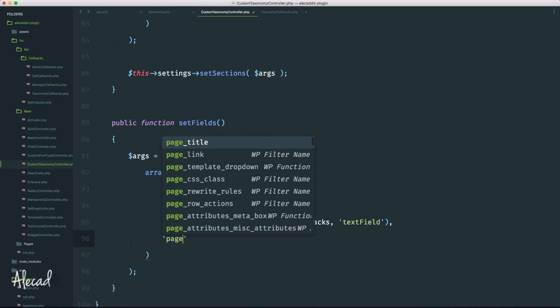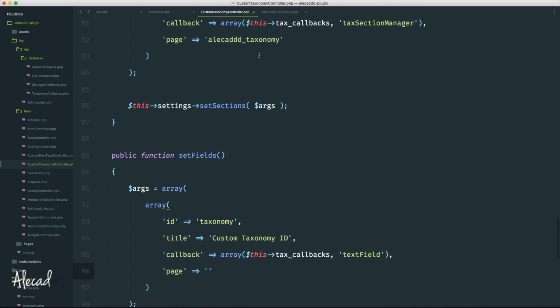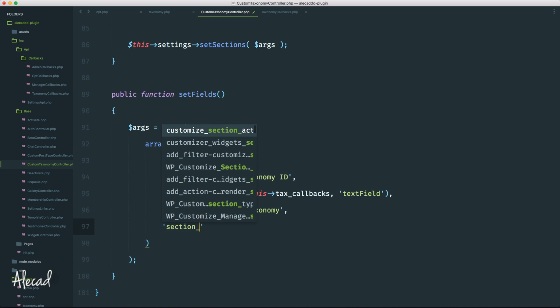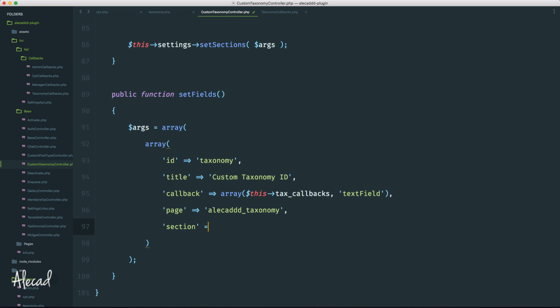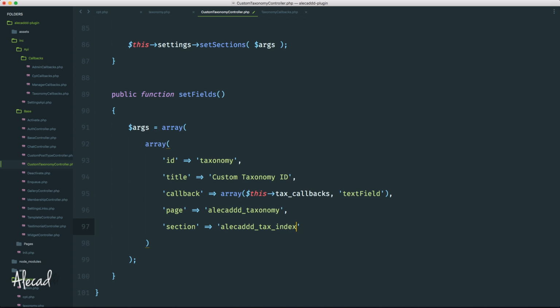We need to declare the page attribute where we want this field to be printed, and the page is identical to the slug that we defined before: alicat_taxonomy. Then we need to set the section where this belongs, and the section is alicat_tax_index that we declared before. And here we have to pass a bunch of arguments that we need in order to customize our text field, and we pass the arguments inside an array.